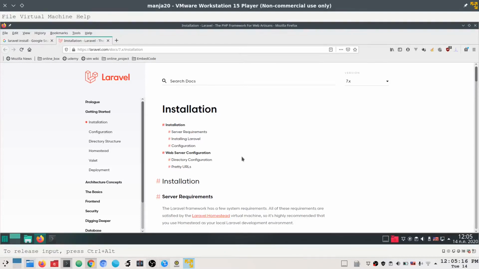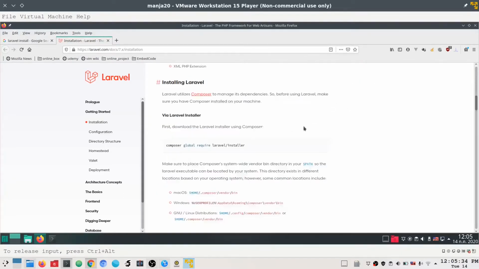Alright everyone, let's install Laravel. I'm at laravel.com and we're going to use version 7 to install Laravel. Before we can start to use that, this is the command that you're going to run.